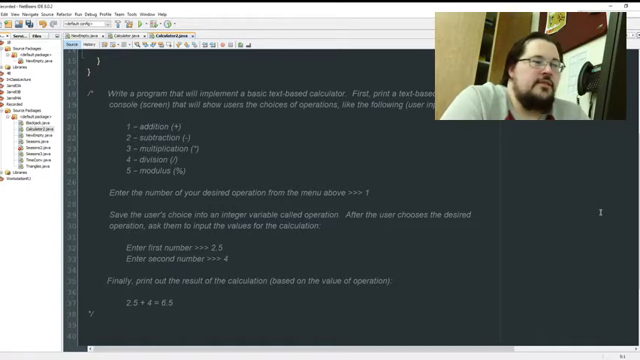After the user chooses the desired operation, ask them to input the value of their calculations. So there's two numbers. The example I gave you has a double and an integer, so that means both variables need to be doubles. Finally, print out the result of the calculation. So we print out in strings what we're doing, and then we put the result at the end. So everything needs to be double capable, and we're just going to go from there.